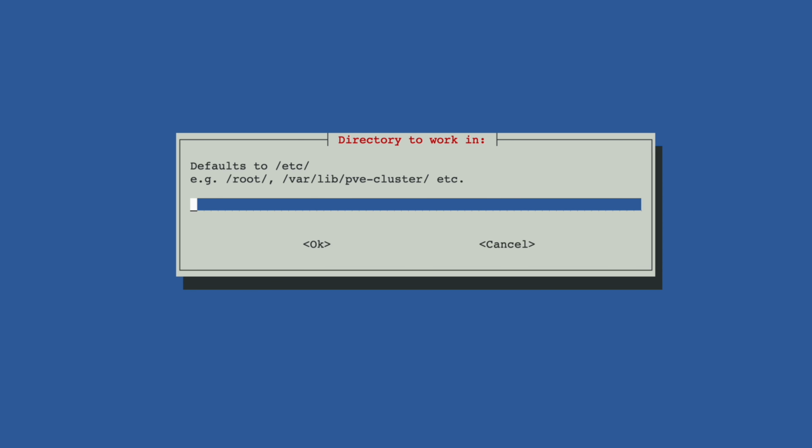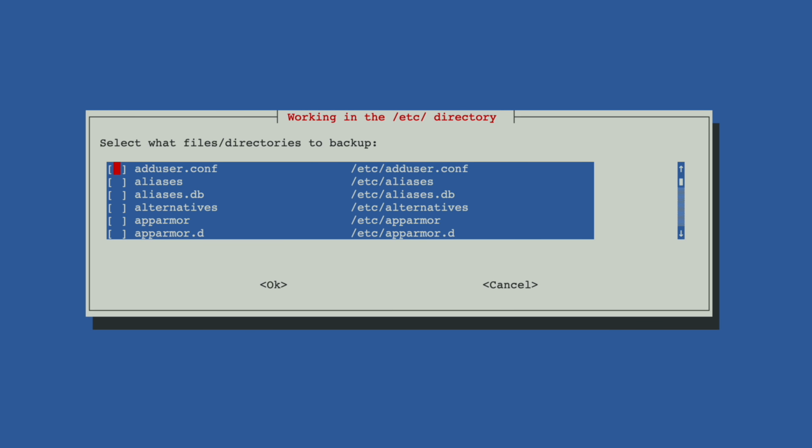So here several other values need to be entered. Defaults for the etc folder. Here we choose what all the files and directories to be backed up from the etc folder. We may choose here, press spacebar to select and same spacebar to unselect.